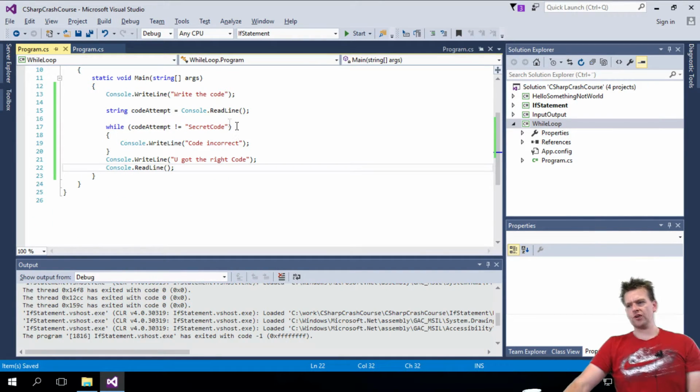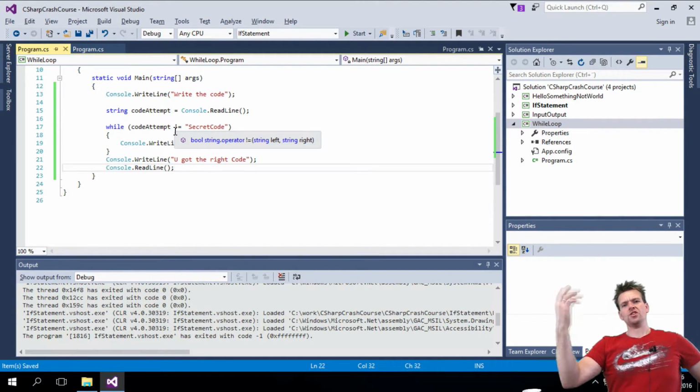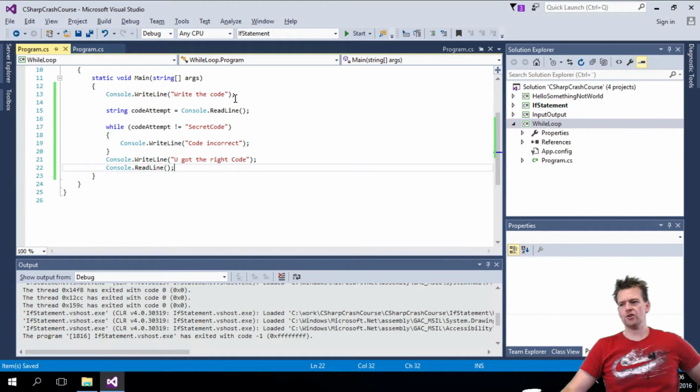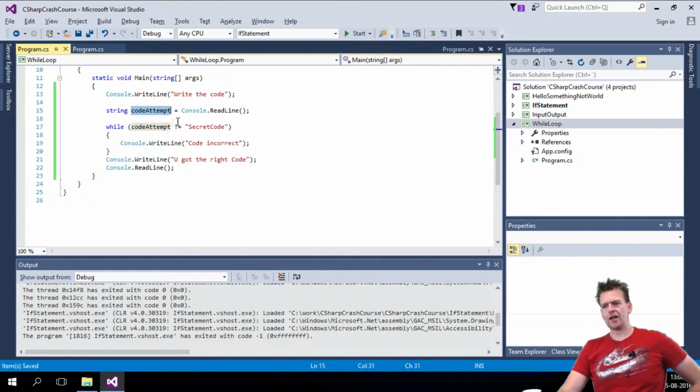So let's try and run over the code here. I'll start with just printing some text saying write the code. And you'll try and write your code, and I'll add it to the code attempt variable. So now it'll say if the variable is not equal secret code, then you got it wrong. So as long as it's not secret code, then I'll write code incorrect. As soon as you write secret code, then it'll say you got the right code and the program is over. Let's try and run this.